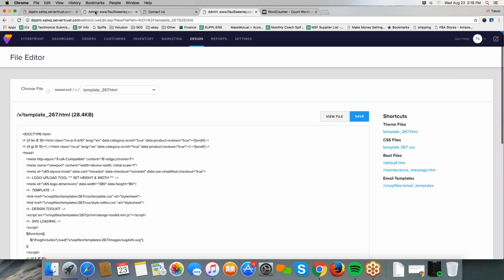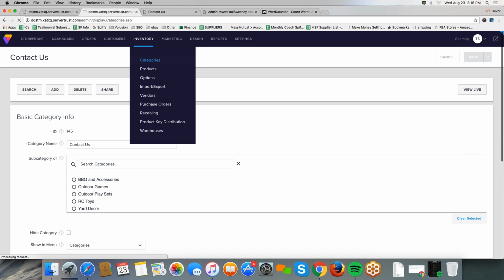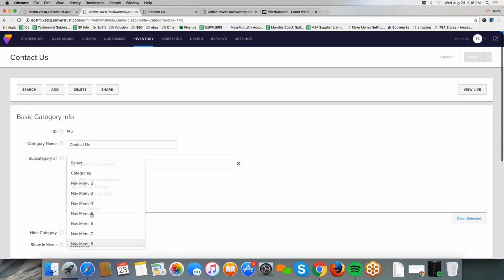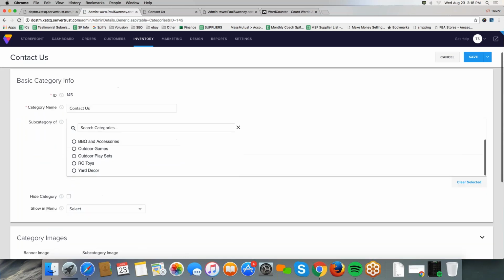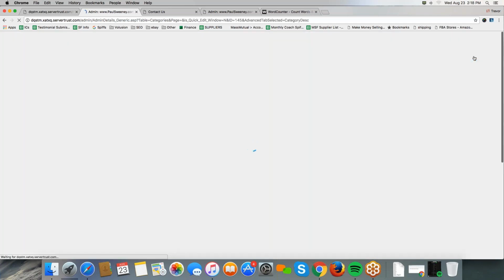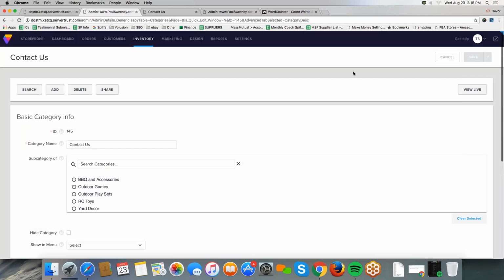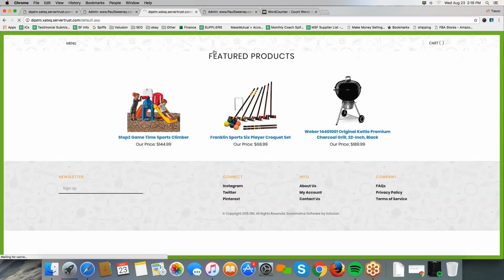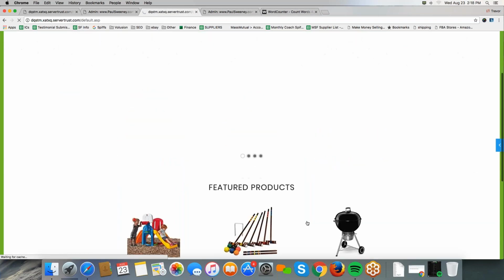Once I'm done with that, usually I'll go back to the categories section, and I'm going to remove the Contact Us from the categories. So I'm going to come here. I'm not going to delete it. I'm just going to remove it from the nav menu 1 or the category section. So I'm going to edit the Contact Us category, deselect the show in menu option, and then save it. And that takes it out of that menu, but leaves it down in the footer, which is where we want to keep it. Okay. So that has been done, and that link now works for us really well.